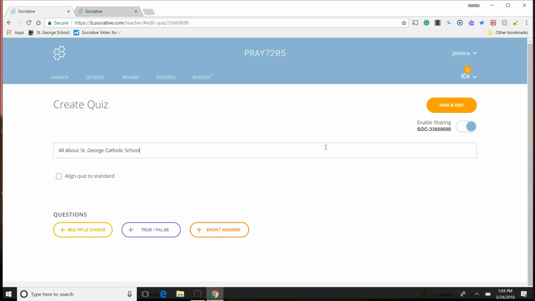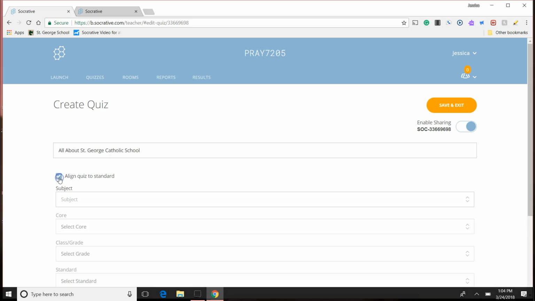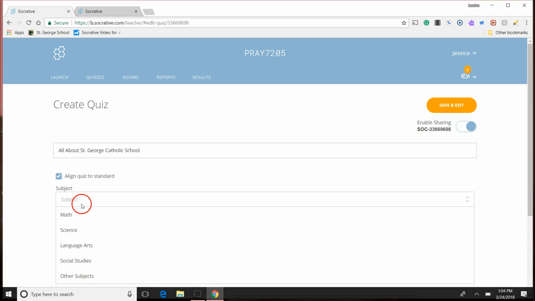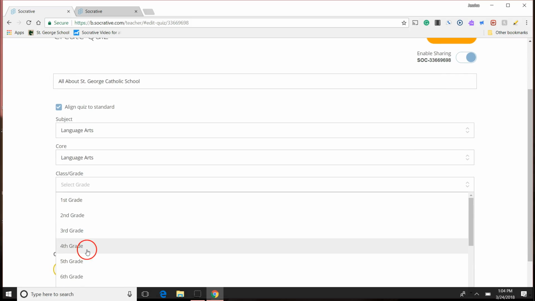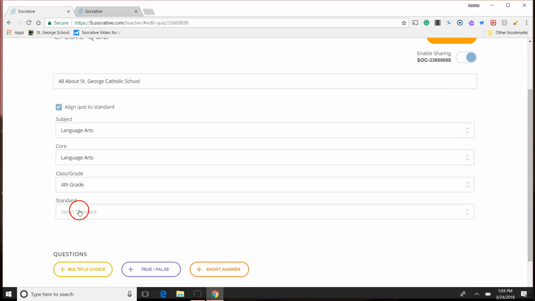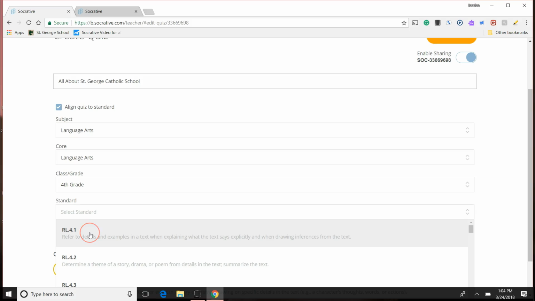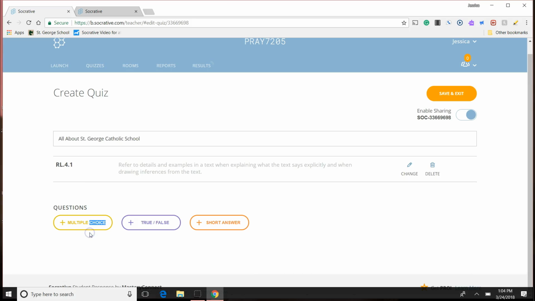You will see an option to add standards. This is optional and you can choose standards that represent your subject area. So let's say we were wanting to add standards to this, so I would click it. Let's say this was going to be a language arts quiz. I'm going to click Common Core Language Arts Standards for grade 4. And then I would select the standard that I want. Let's say it's going to be about drawing inferences.